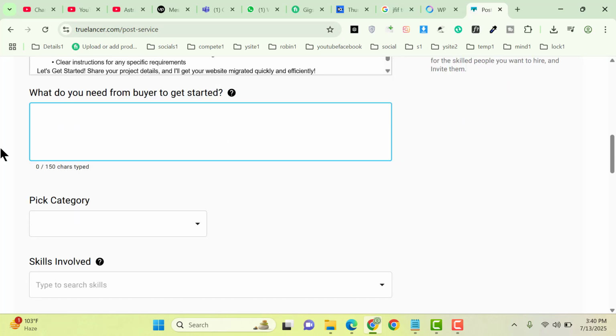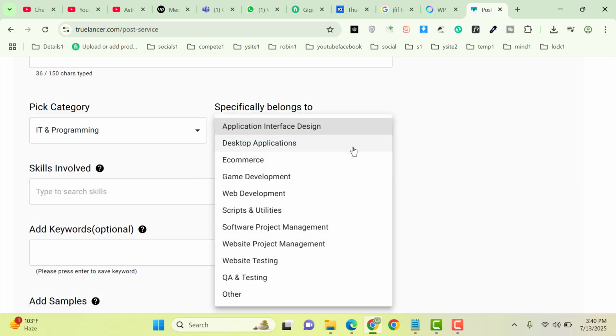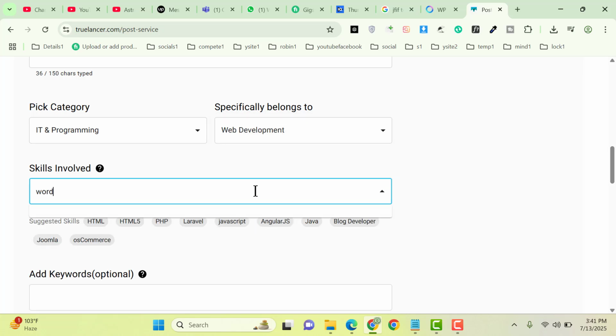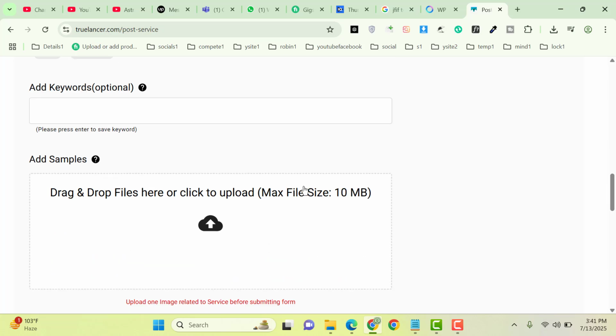Then scroll down, and here you can type some instructions. Please give me access to the website. After that you can select the category. So let me select this one, IT and programming, then web development, this one, and here let me search for WordPress, this one. Then you can add keywords, but this is optional.